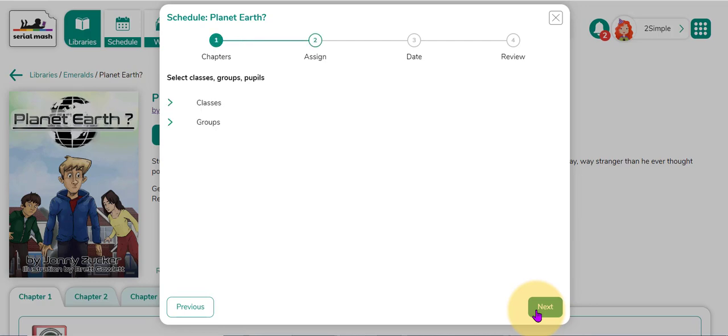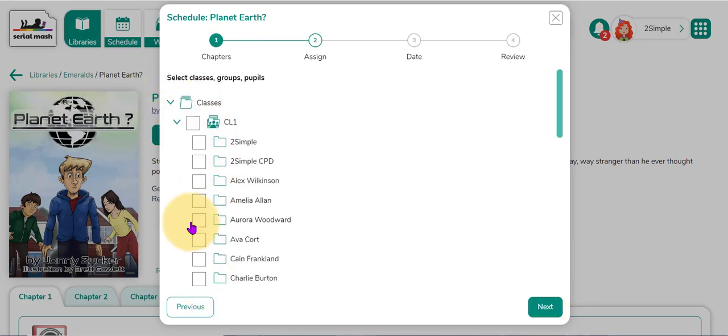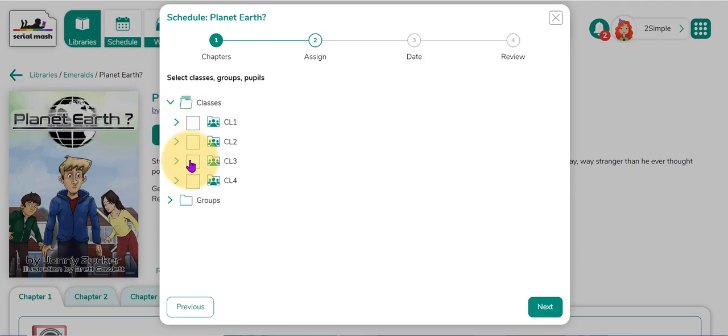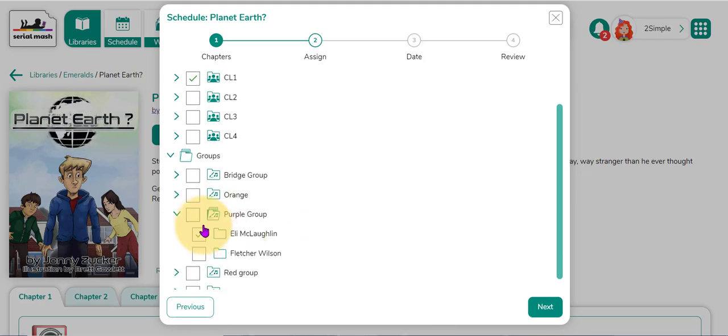And click next. This is where I assign it to my class or individual children within my class. Let's assign this to the whole of class 1. If you have reading groups set up, then this is where you could assign it to your individual reading groups. And that in particular for Purple Group includes those 2 children.